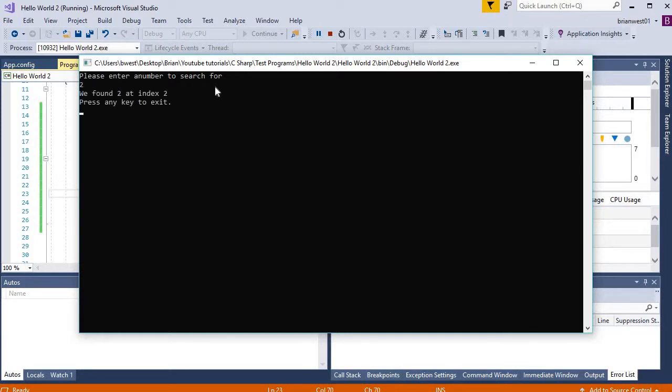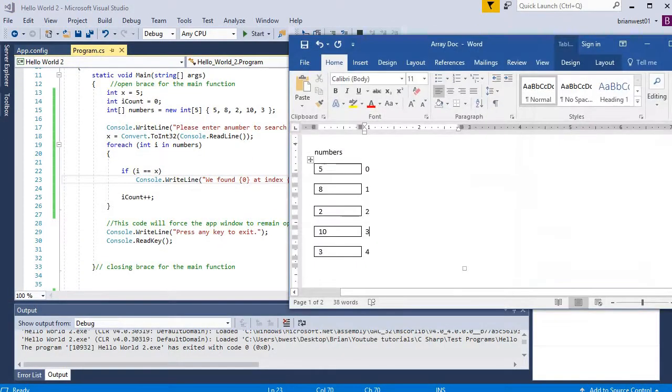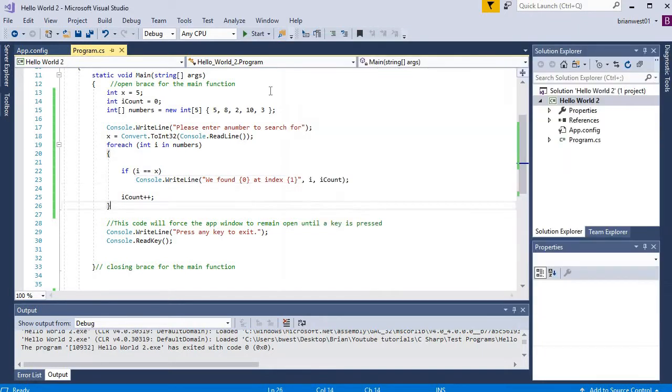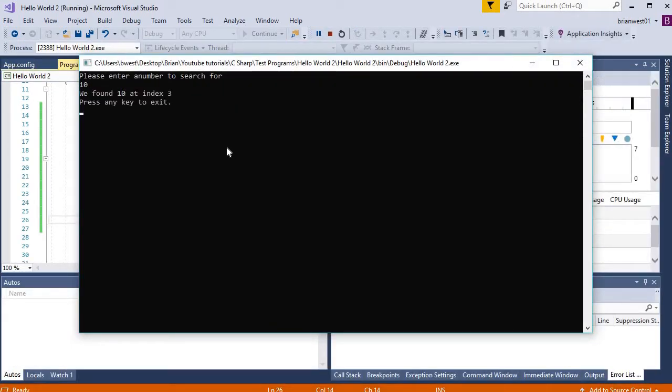Let's do 2. We found 2 at index 2. Is that correct? Let's take a look. Spot 0, spot 1, spot 2 has a 2. So far it's looking good. Let's test it again. Please enter a number to search for. Let's do 10. We found 10 at index 3. That's right also.